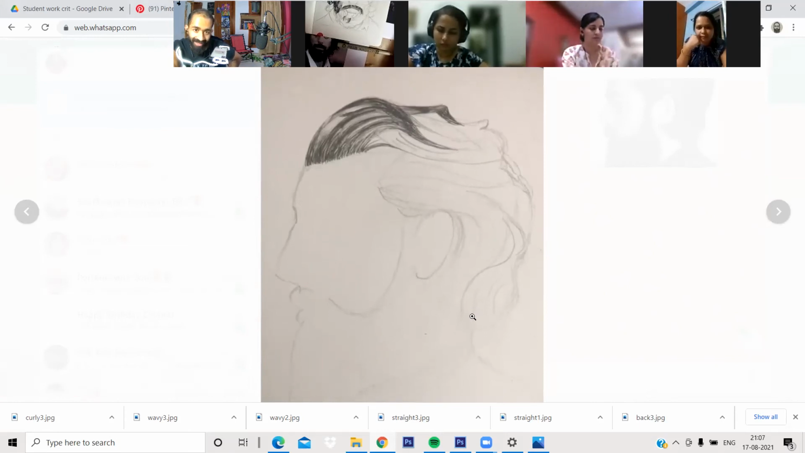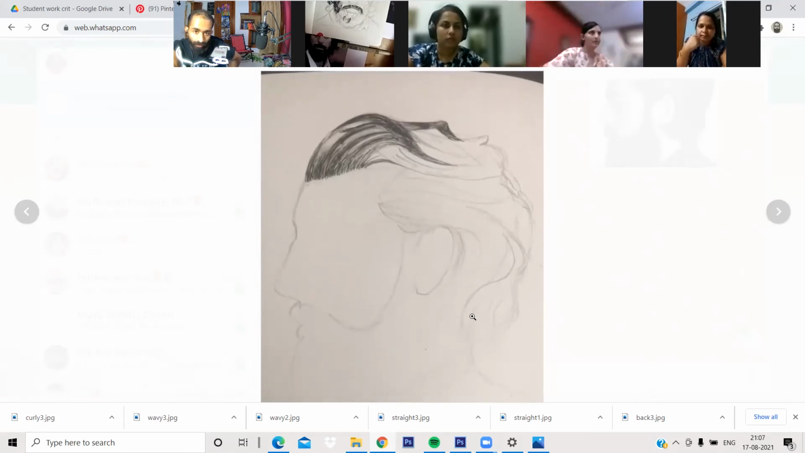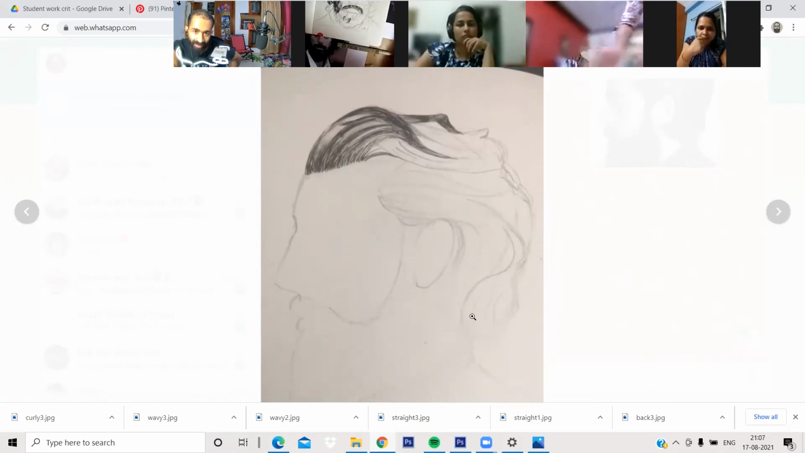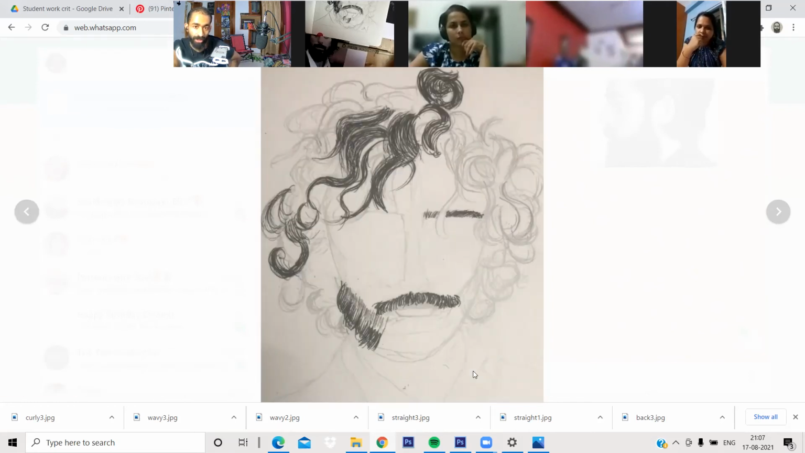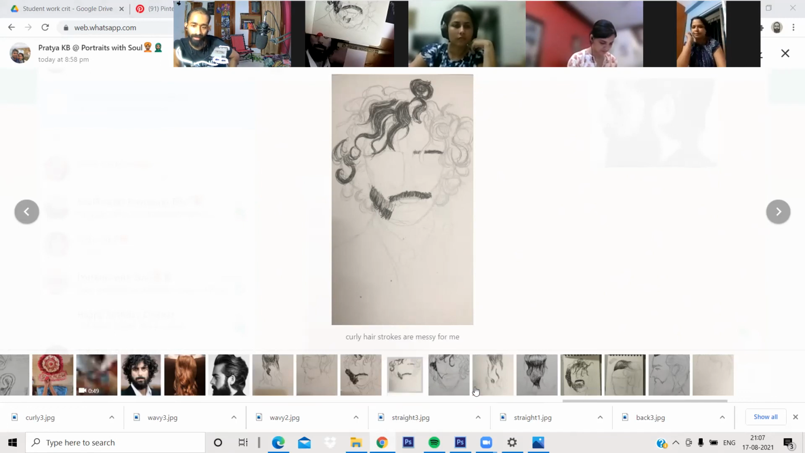But the thing is that the form seems to be a little bit broken here. The overall coherence in form. That's the same thing that I noticed, especially with the drawing of your curly hair. Yeah, my curly hair is very messy and broken.